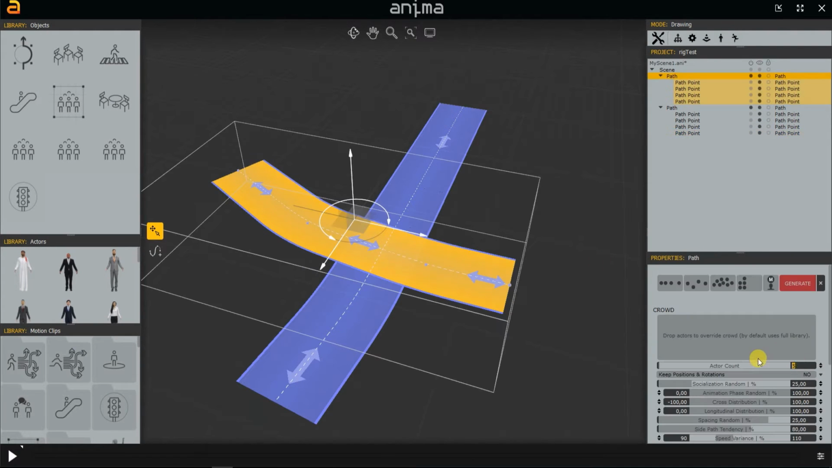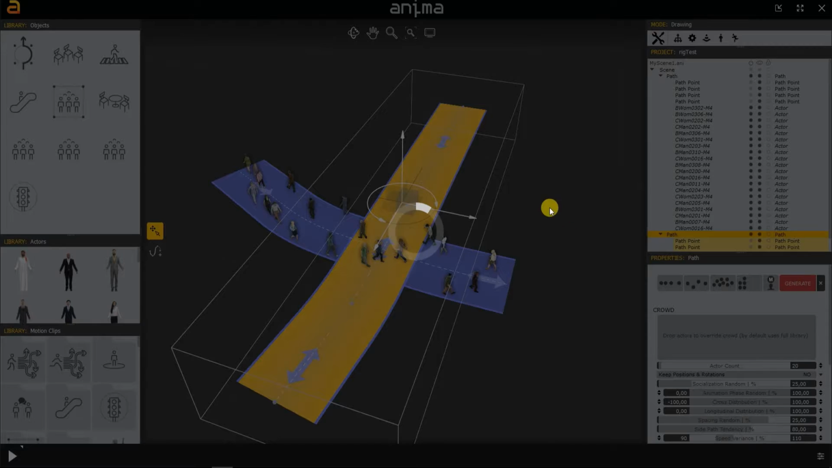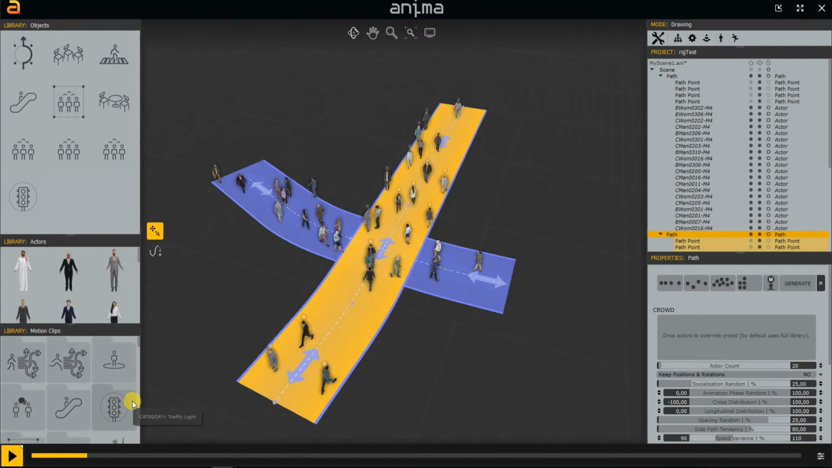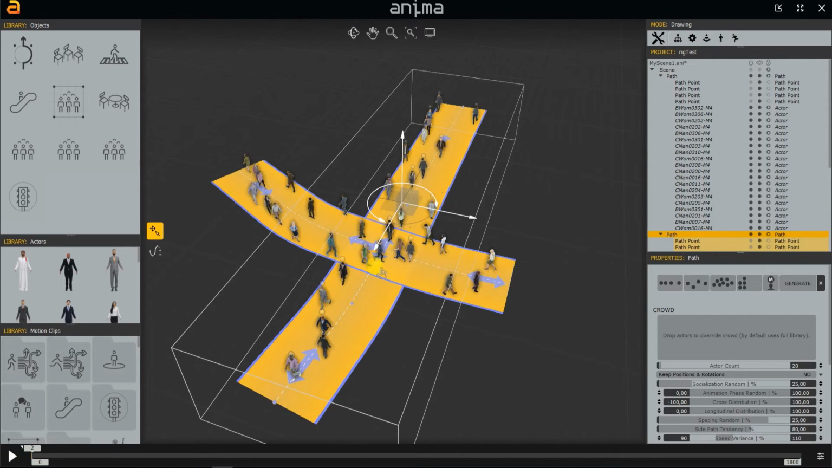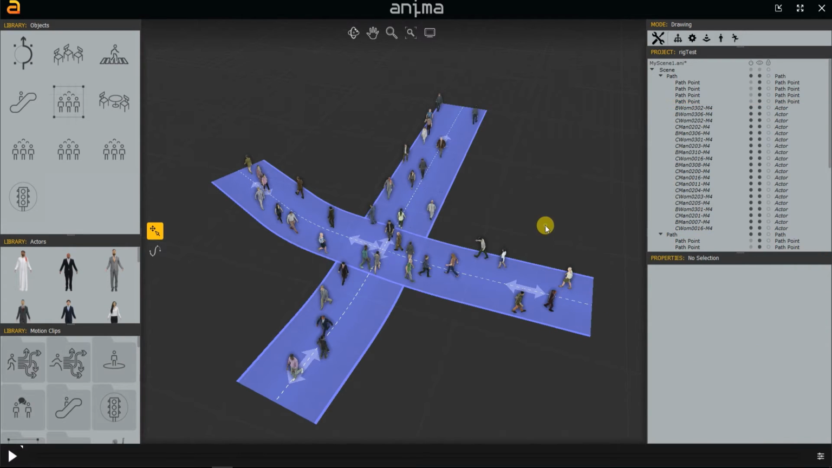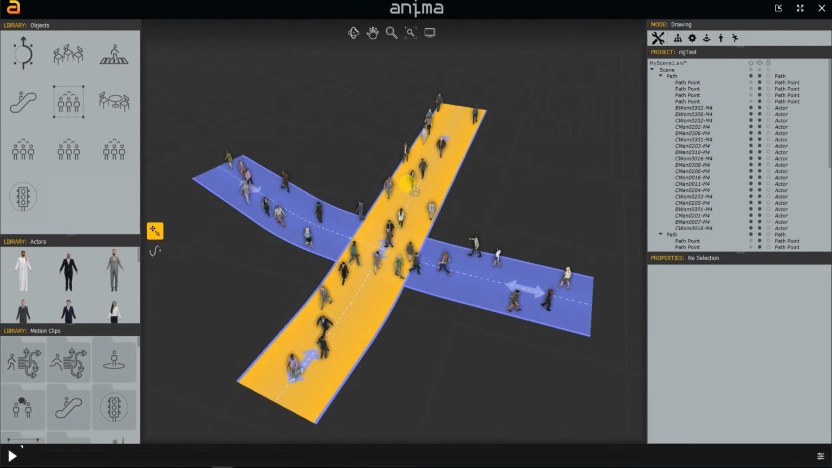By now you might have plenty of characters in your scene walking in different directions. What if you have intersecting paths and you need to make some characters stop to let another row of characters pass? Anima has this covered. With a traffic light, you can stop characters for a period of time and then trigger them again to continue walking. Just click and drag the traffic icon in the viewport.